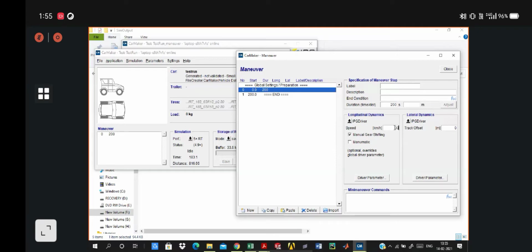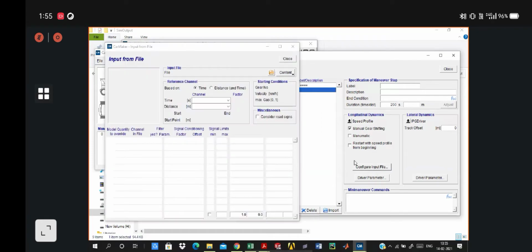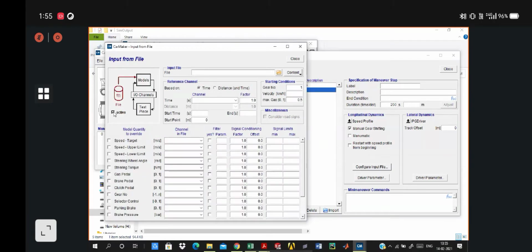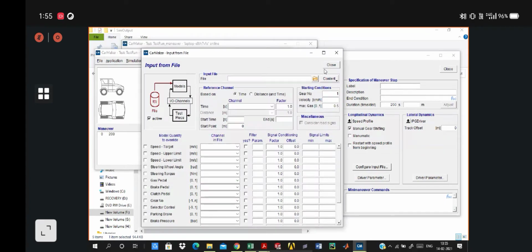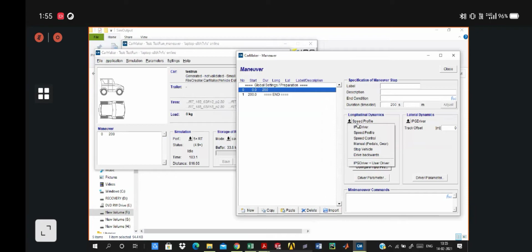The next option is speed profile, where you can select whether you want manual gear shifting, manumatic, or restart with speed profile from beginning. You can give your input file also if you want; if you go deep into the input from file, you can select the starting condition and everything. But we recommend going with the IPG driver.